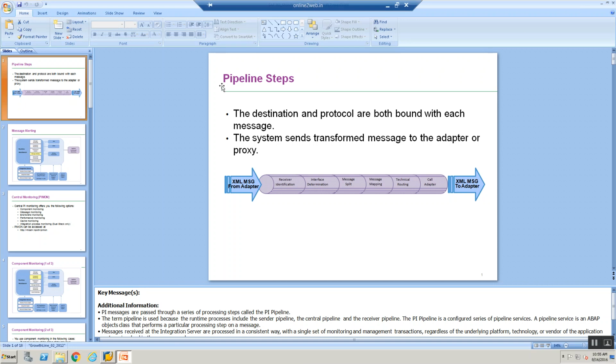Hello and welcome back. In the previous exercise, what we looked at was a file-to-file scenario where a file was picked up by a sender file adapter. There was a mapping that got executed and a file was posted into the receiver file adapter. Now what we would do in this session, like mentioned in the previous session as well, is look at how to monitor these interfaces, see what happens in the runtime.